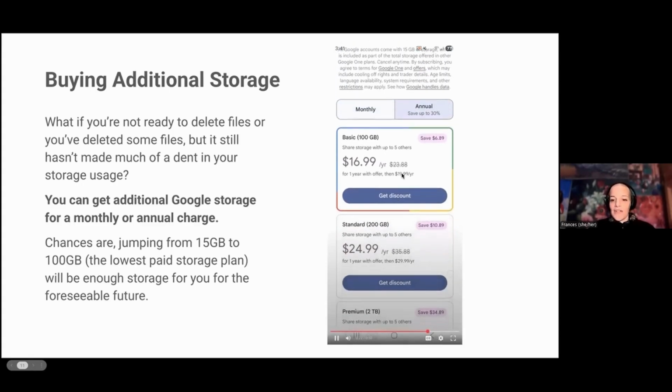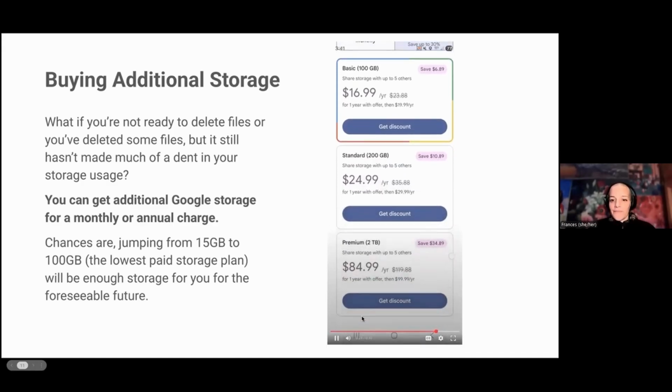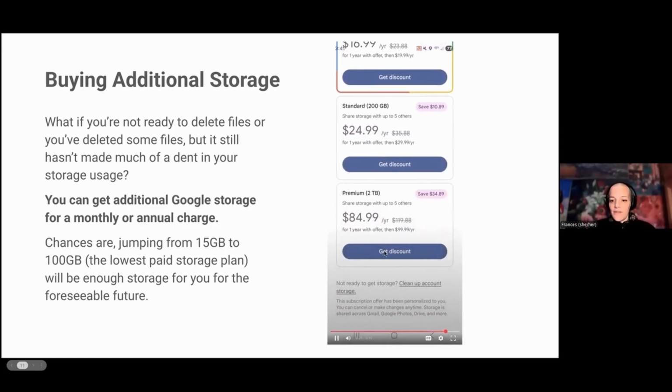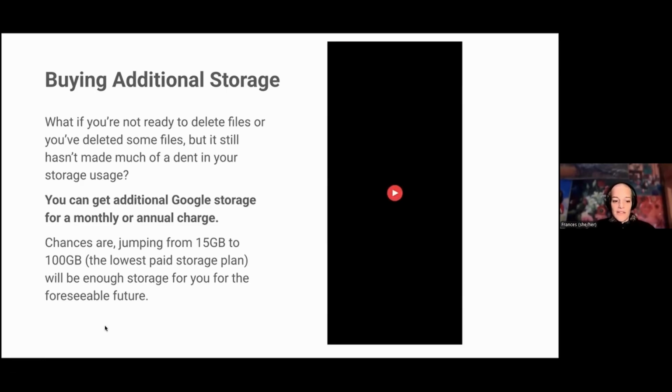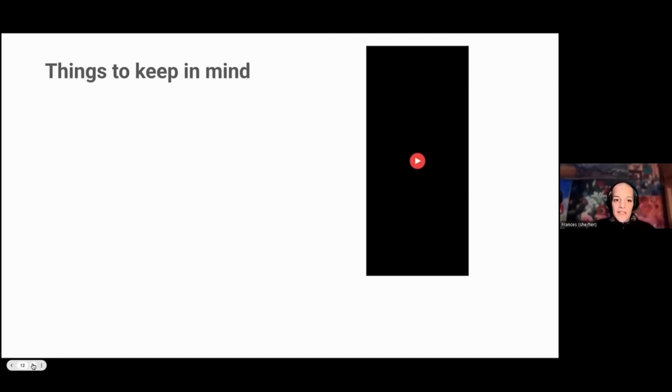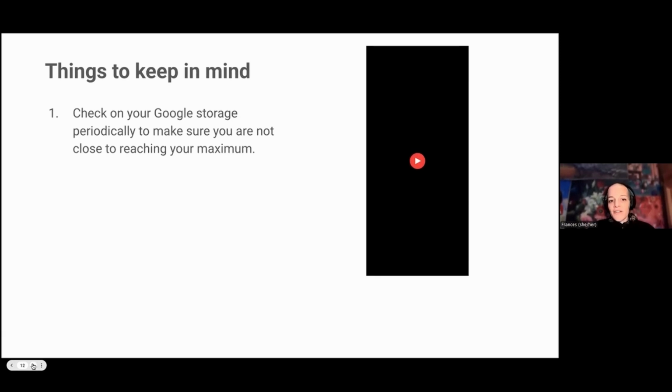You can also pay for it annually. And that's, again, up to you, but it can be helpful if you keep getting those full or almost full notices and deleting files hasn't made much of a difference. Okay, a couple of things to keep in mind about storage in general, but also paying for storage. Just check on where your Google storage is at periodically, just to make sure you're not near the maximum. You'll get notifications if you're at 80 or 90%, but just keep an eye on it so nothing starts running wrong or you just have a sense of how much you're using.